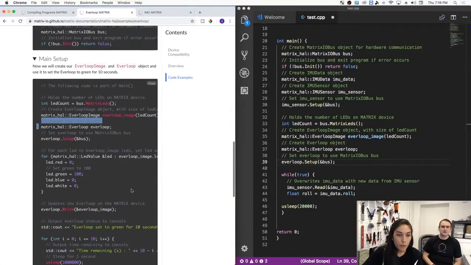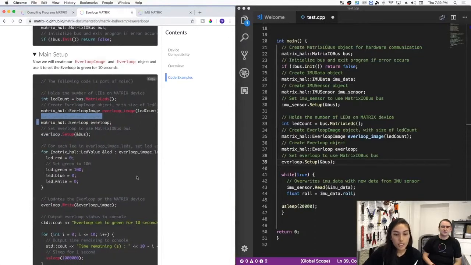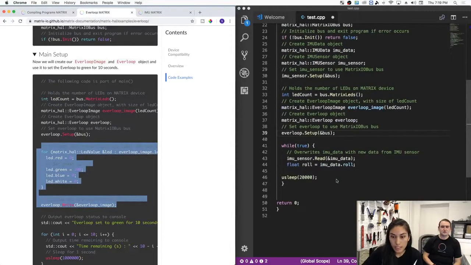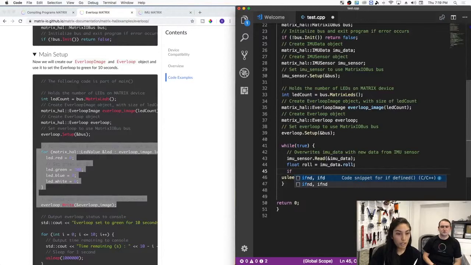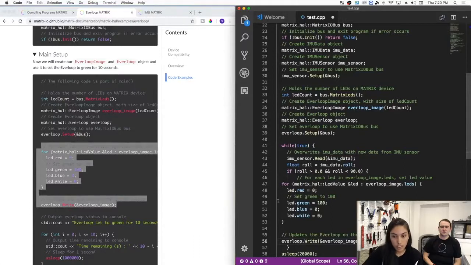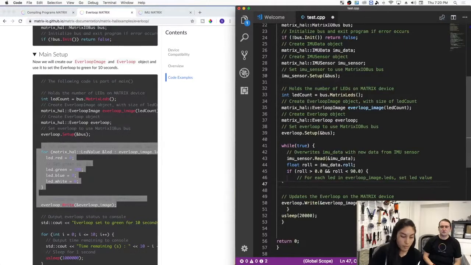For changing the LED colors, the code is really simple. It's this right here. So I'm going to copy that, and I'll explain in a second what that does. I'll put it in an if statement actually. Before I paste that in, I'll make the if statement really simple. If roll is greater than 0 and less than, say, 90, I want it to be a certain color.